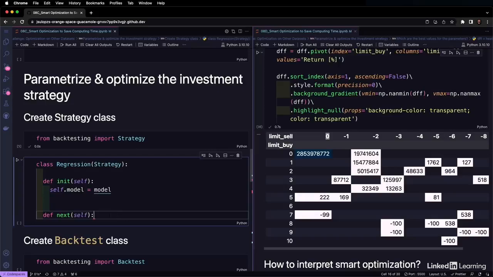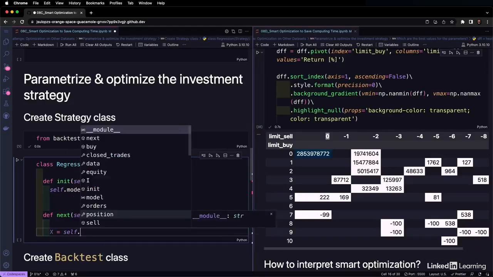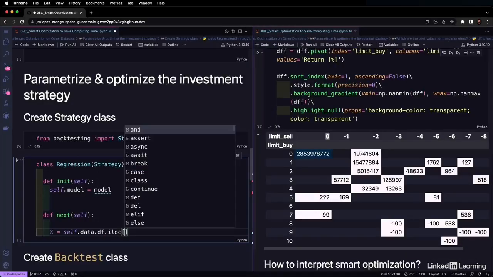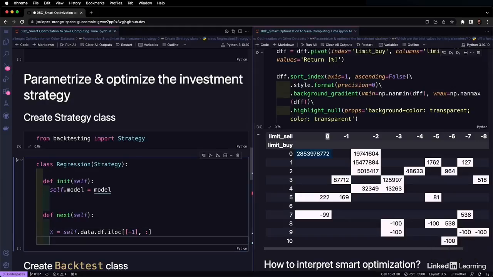Within next, you need to prepare the data, like the explanatory variables, so self.data.df. But you shouldn't take all of the rows, just the last one, because you are going to make the decision about the last observation. So -1, and then you take all of the columns. Later, you need to calculate the prediction with the model you defined previously. So self.model.predict with the explanatory variables.